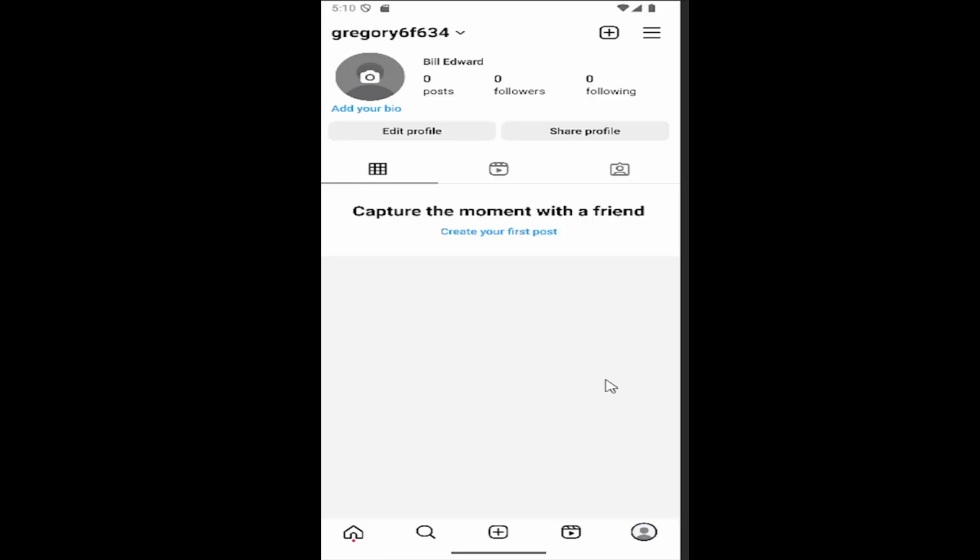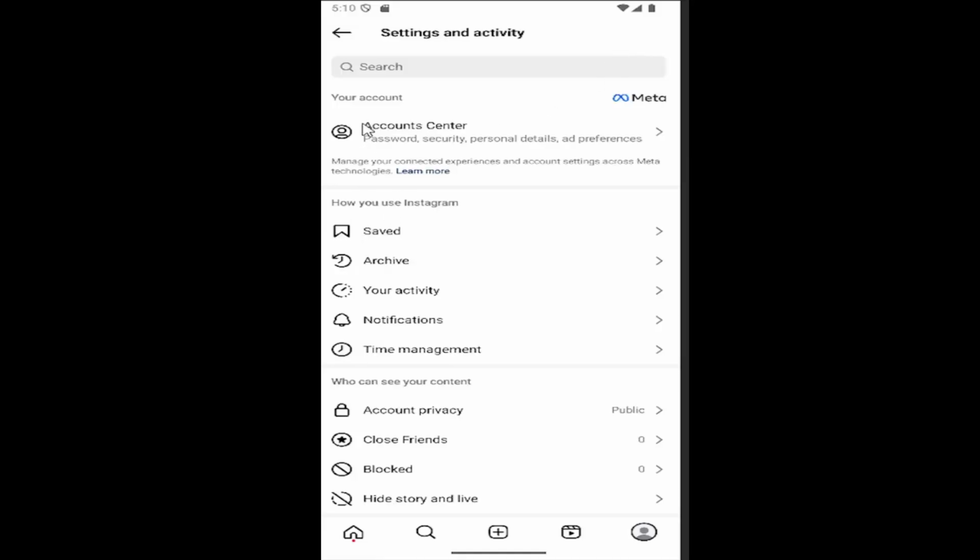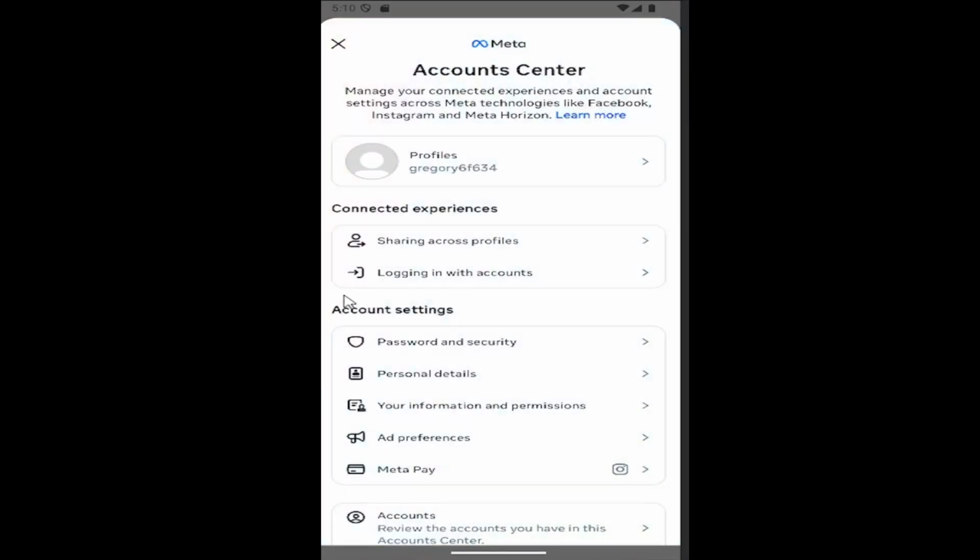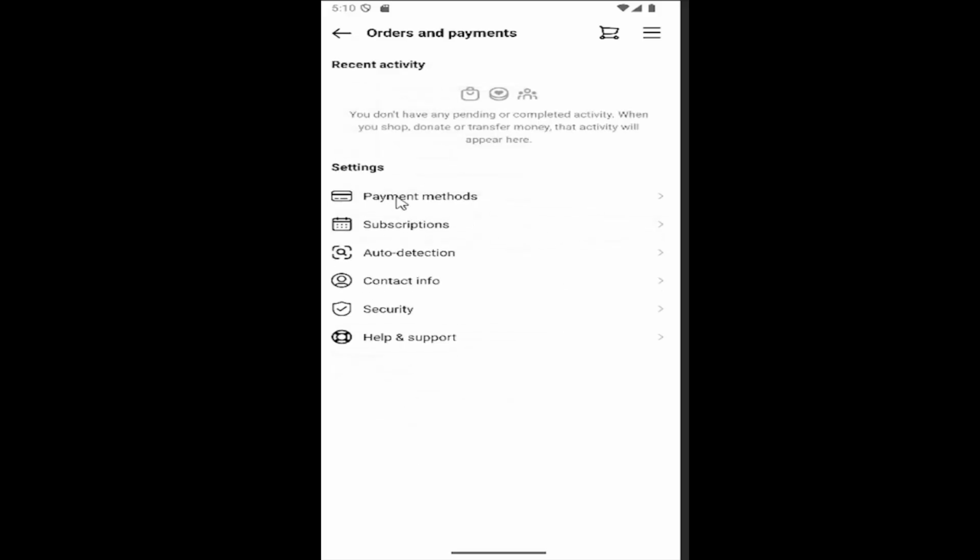So all you have to do is sign into your Instagram account and select your profile icon in the bottom right corner to open up your Instagram settings. And then you want to select the hamburger icon in the top right corner. You want to go underneath where it says your account and select Account Center. Underneath Account Settings, select MetaPay. And then at this point, you go ahead and insert or change payment methods by selecting this item up here.